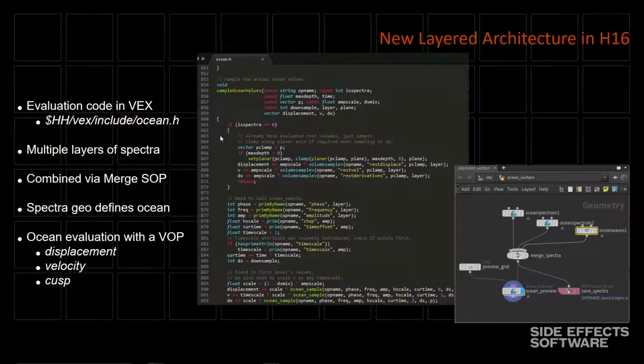Houdini 16 has an entirely new layered architecture for oceans. To enable this, one of the things we've done is completely rewrite the evaluation code for oceans in VEX, which is the internal shading and computation language for Houdini. It's located here, in this location within the Houdini installation. And if you're a very advanced TD level user and comfortable with VEX, you can actually see how all of this is implemented.